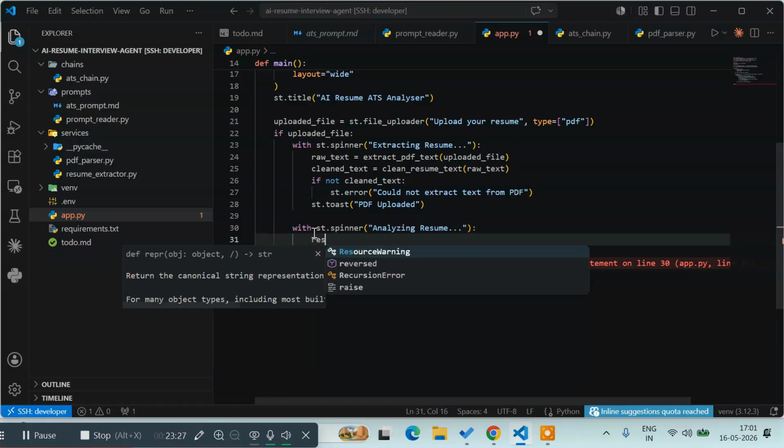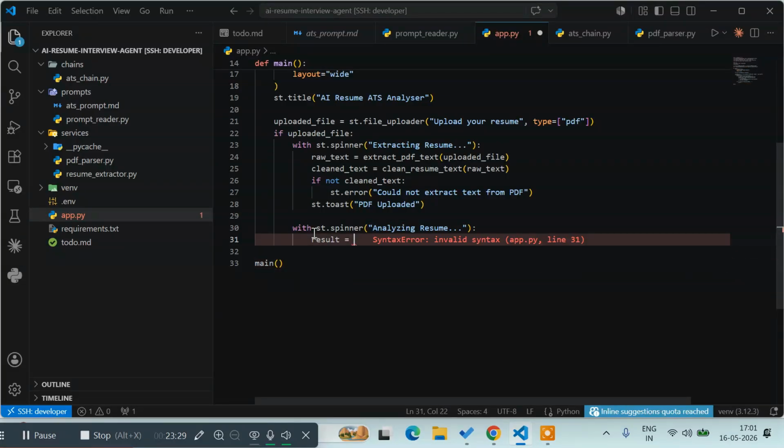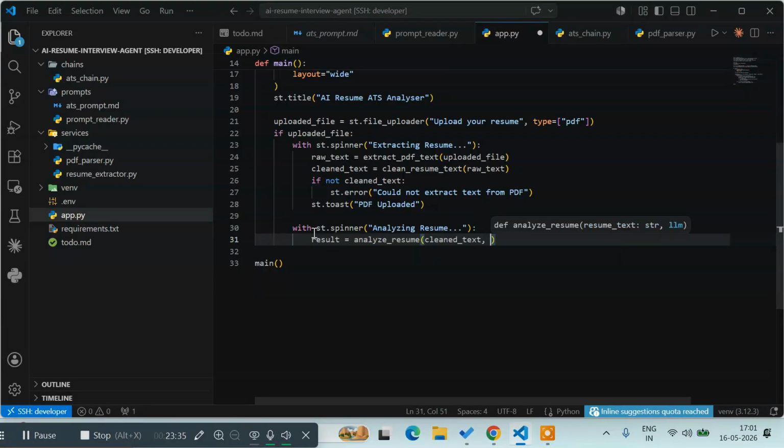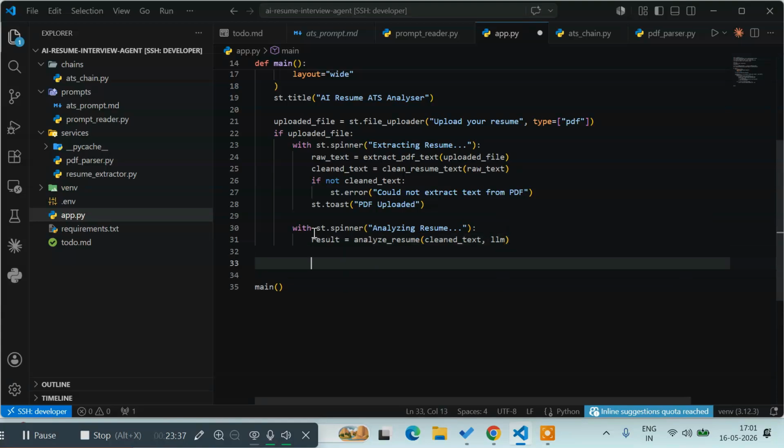Okay, so we will get the result. Analyze resume is the function that we just created. Remember, it needs two things: first the resume text, and then the LLM. We have already created that. Then we can say with st.success, we can say analysis complete.